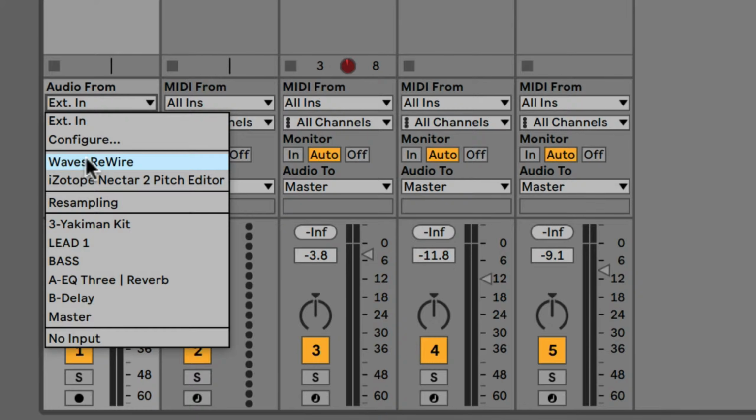Next we've got Waves, Rewire. Rewire is made by Reason, and basically allows us to plug in different audio from other programs or software that we've got running at the same time. So here you can see Waves and Isotope.